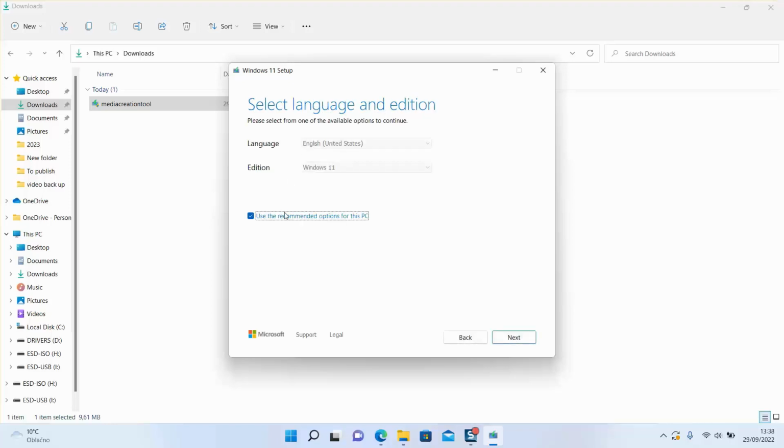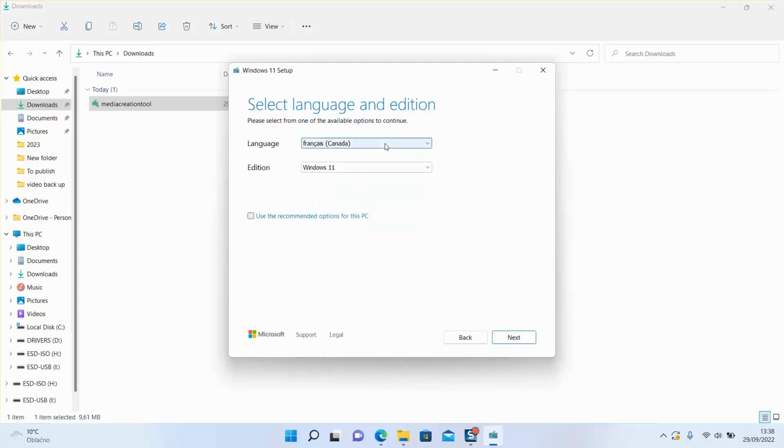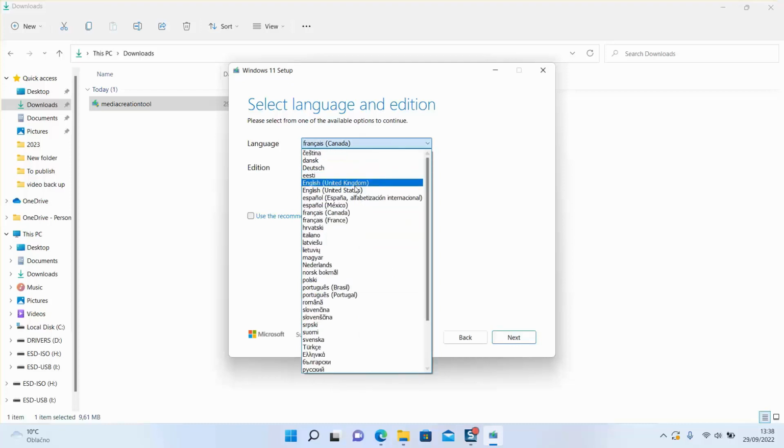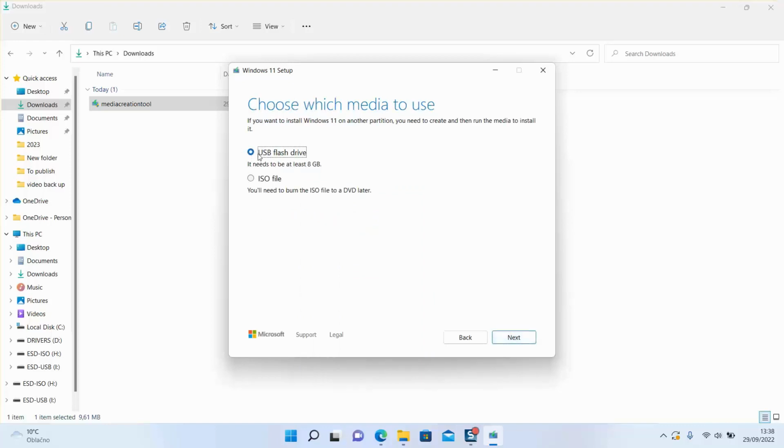Here, Windows is giving us the automatic settings of the current laptop in use. You can always use the recommended options for this PC and select the language which you want, as you will be only able to change the language. The rest will be automatically set up for you. So I will leave it English and I will click next. Here I will select the first option, use USB flash drive. It might be an SD card in your case. It doesn't matter. It works the same for both.